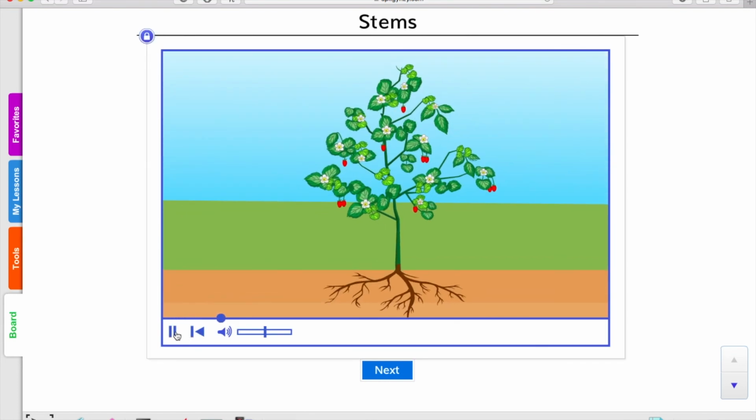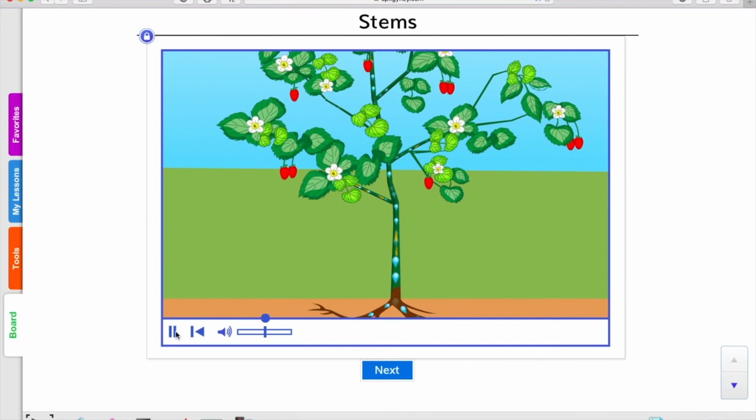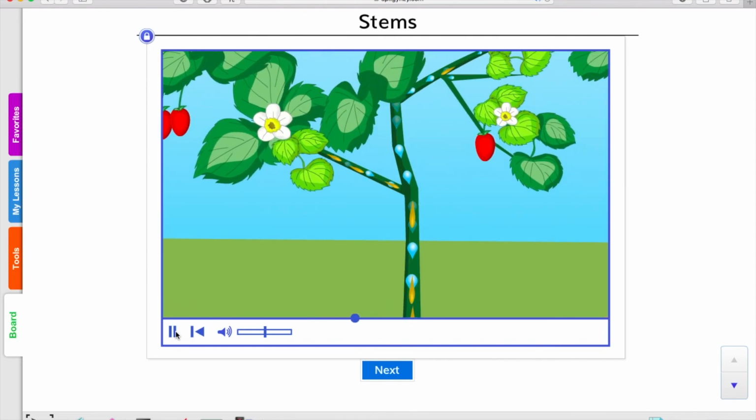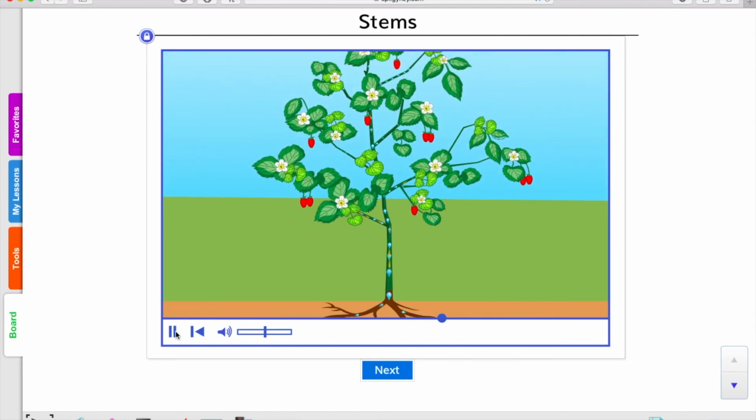The stems of a plant are made up of tiny straws, which transport water from the roots up to the leaves, and transport sugars from the leaves down to the roots. Think of stems as the plant's highway system. Stems also provide structural support for the plant.